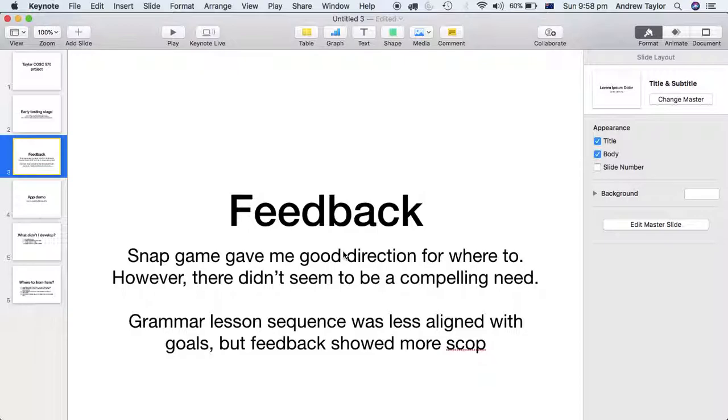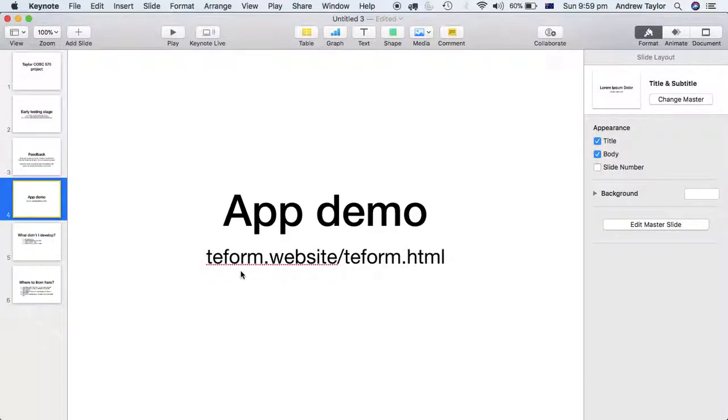Of these two types of games, I found that the snap game was sort of where my app's original idea should have been, but it didn't really seem like there was a compelling need. Compared to that, the grammar lesson sequence was, I think, less aligned with my overall goals, but talking to students, I felt like that would be a more useful area to develop. So I decided to go down that route.